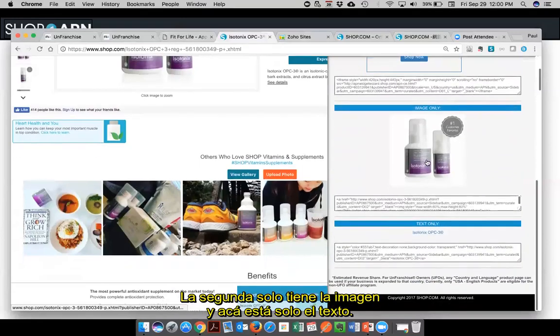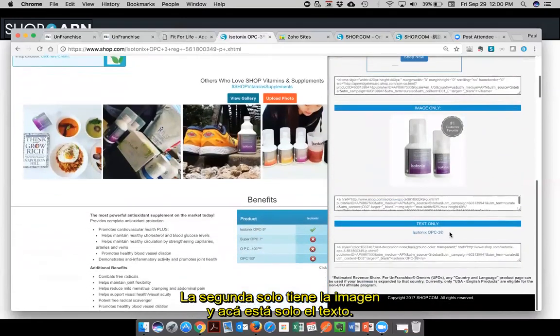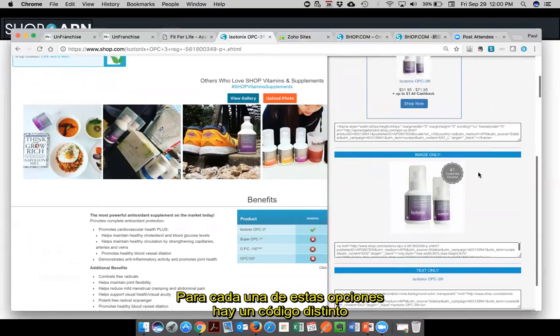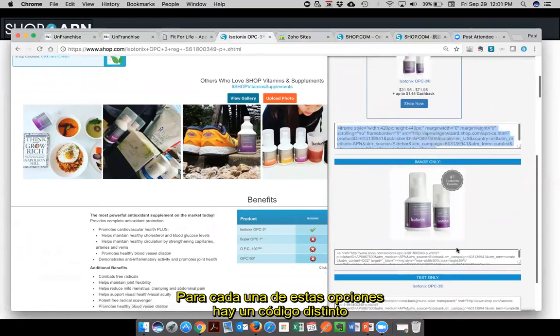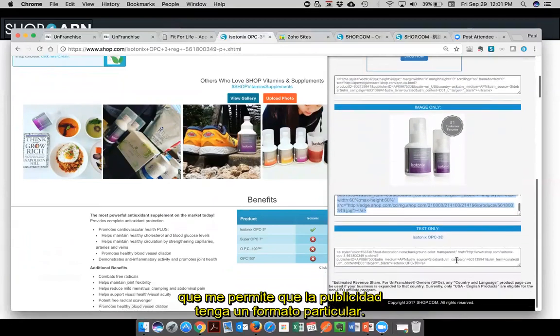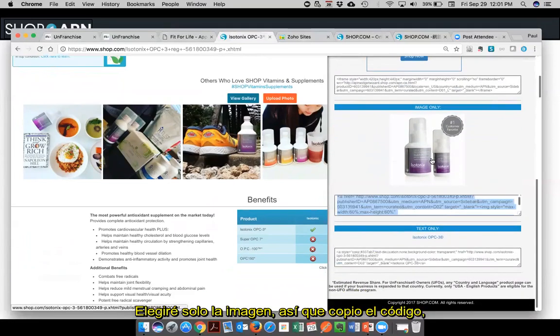The second option gives me just the image, or here's just the text only. I may use this embedded in an article or in a newsletter. And for each one of these options, there's a snippet of code associated with it that'll let me promote that particular pattern or that particular format.